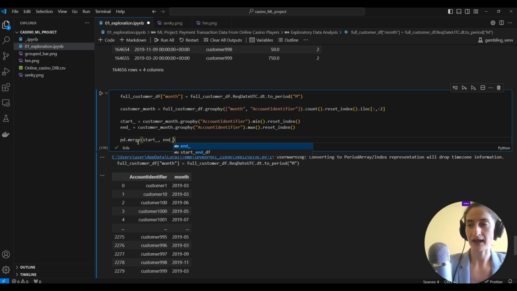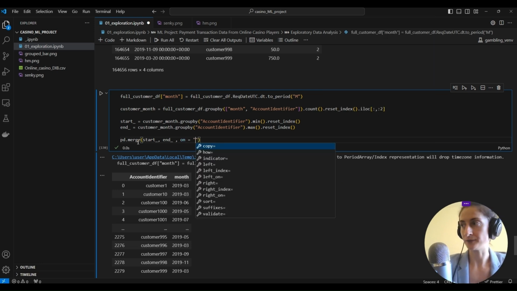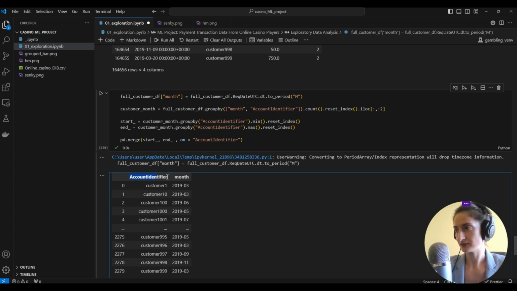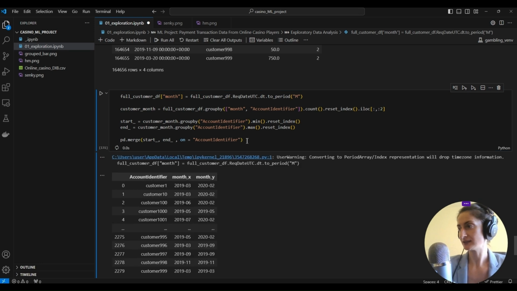Then I'll want to add the end data frame information next to it. And I want to merge these 2 columns by account identifier. So this is named exactly the same in both of my data frames, start and end. So now I have created this new object over here. I'm going to call this start and end data frame.